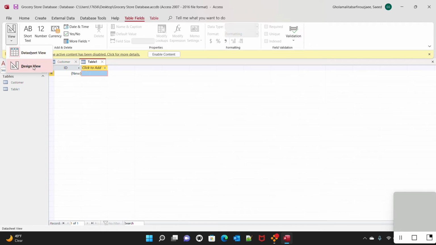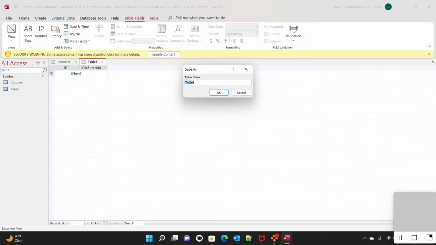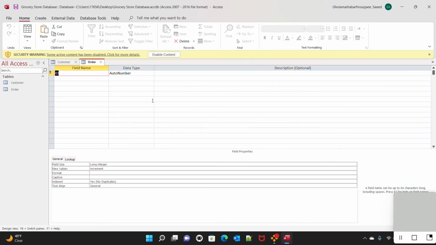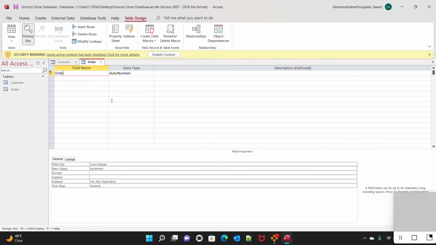So we need to switch to design view and then the order table. I'm going to define order number as our primary key. One important point about this database is the relationship between customer and order. Each customer can make many orders at a grocery store or at a certain shop. So there has to be a common field between these two tables so that we will be able to connect these two later in the relationship.